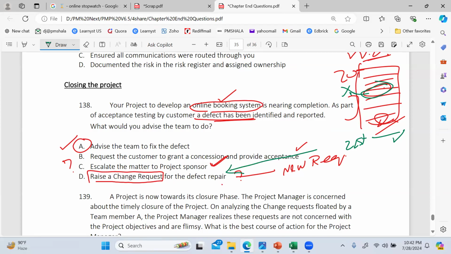For defects, you would not raise one. What do you do? Apologize and fix it. Well, apologize is too much, just fix it. You've got to fix it. That's what I do.